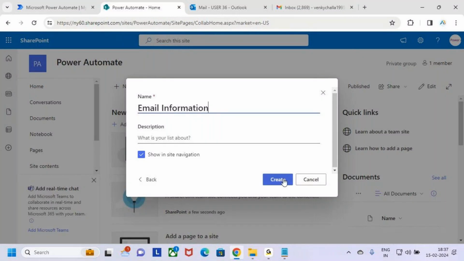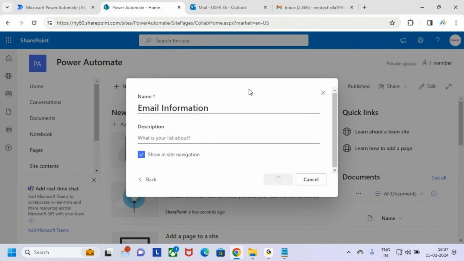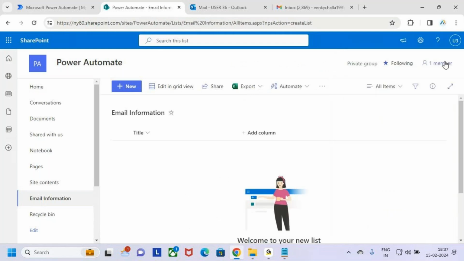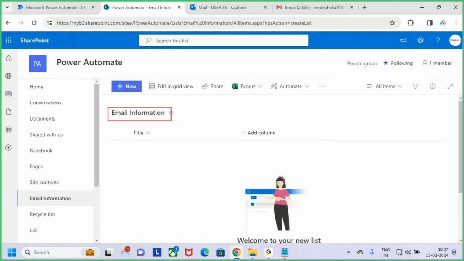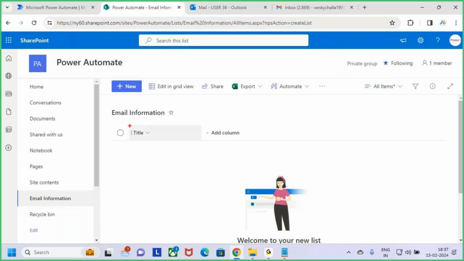Once after passing the list name, click on Create. Once I click on Create, it is going to create one list for us. The list name is Email information. This is the list I've created. Now whenever you create a list in SharePoint, by default it creates one column, the Title column. Now I'll show you how to rename this column, guys.